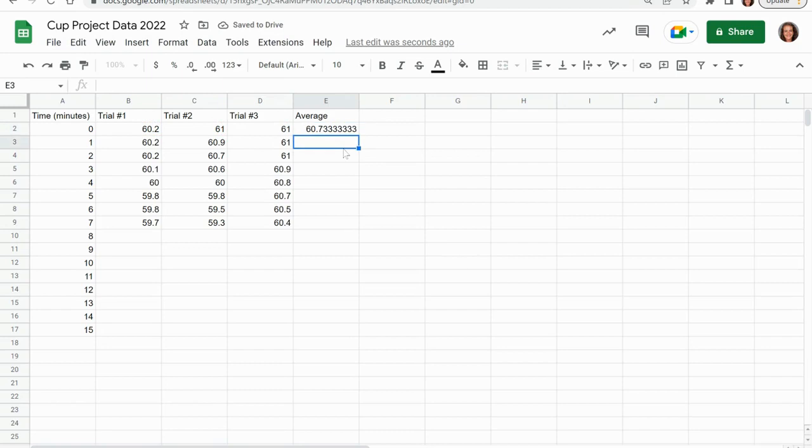Then you can do it again here. You're going to do equals, and it's also going to think you're going to want the average, but this time it's going to take the average of these 3 numbers.